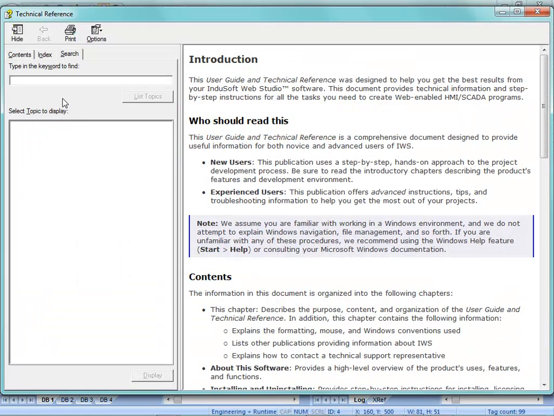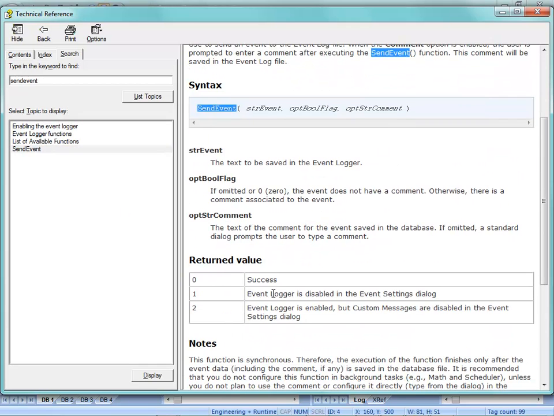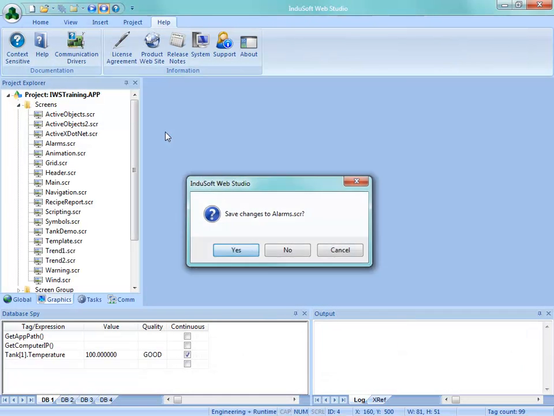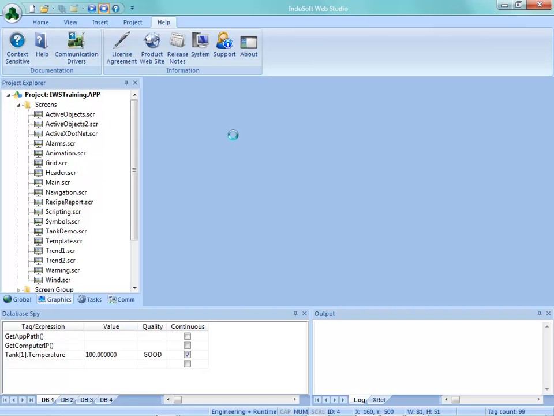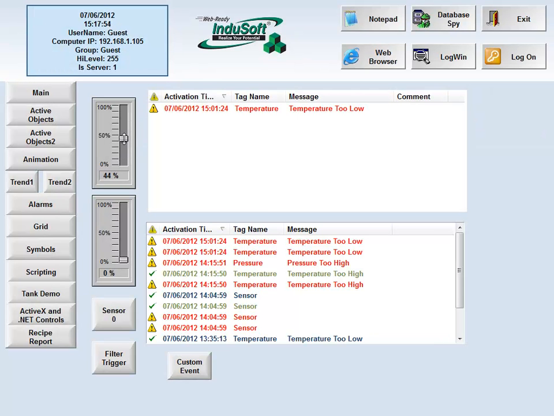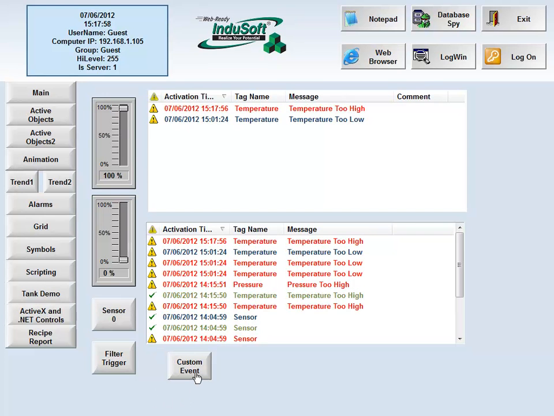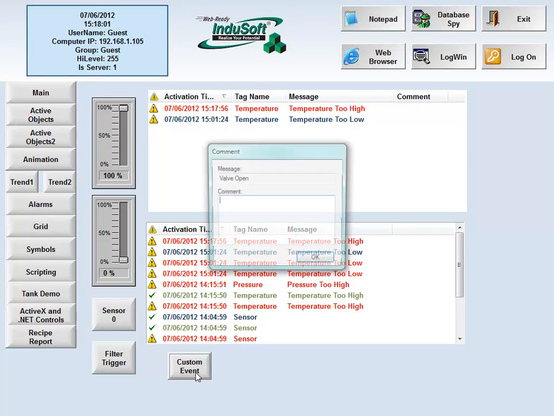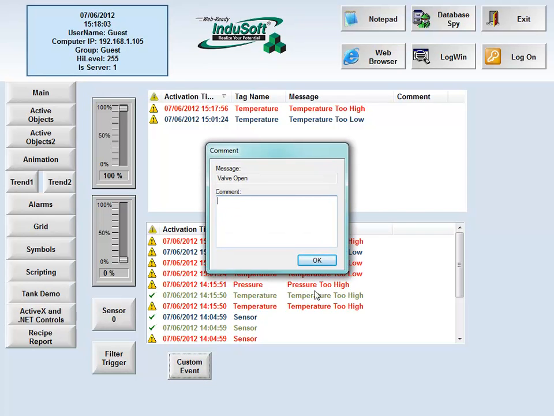Let me make sure what I just said is true. Send event. And is there a returned value? Yes, there is a returned value in there, so you could put a tag in there and find out if that message was successful or not. So now that we have that, close this. Now we can run this. Go into our alarm screen here. We can change our temperature value, change it again. We can generate a custom event. And now we can see that that's prompting us for this.